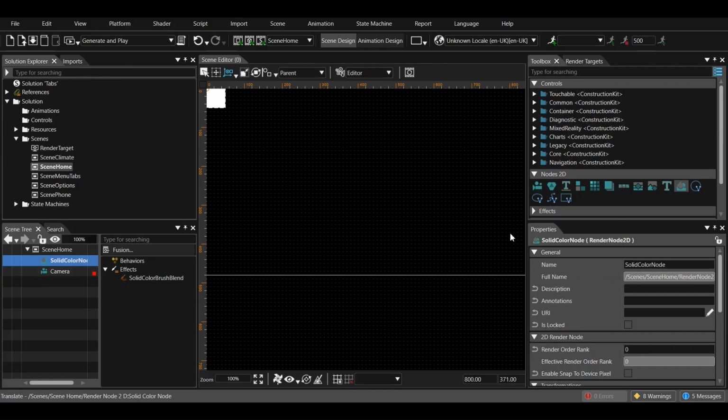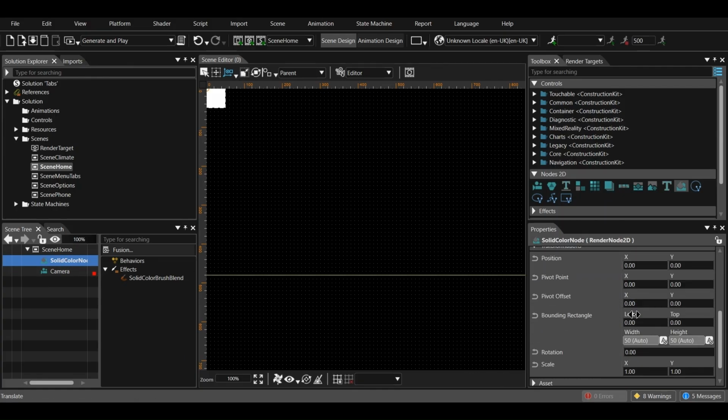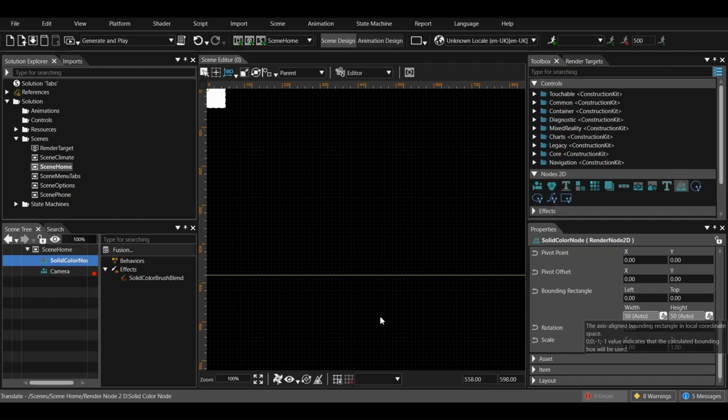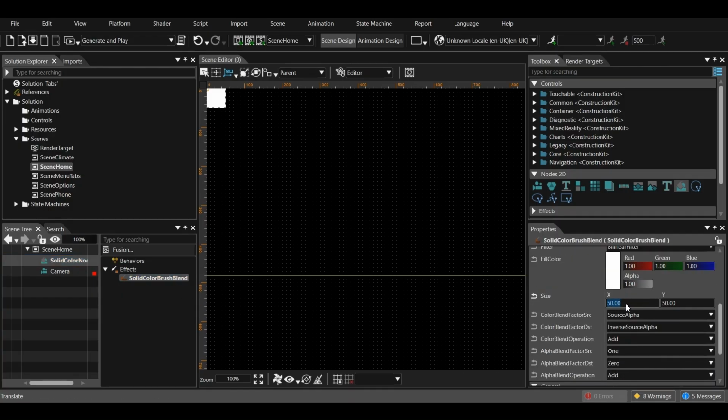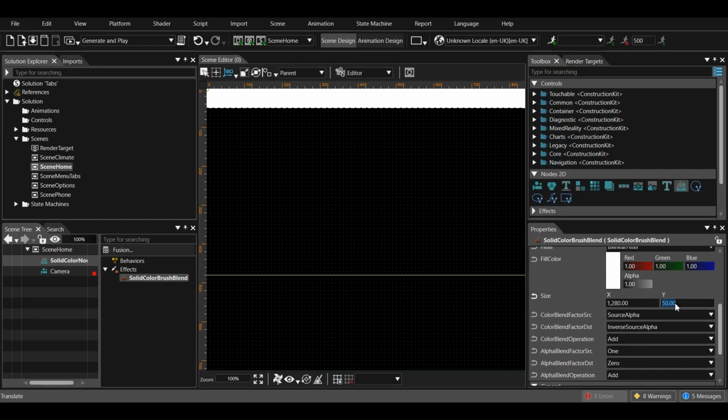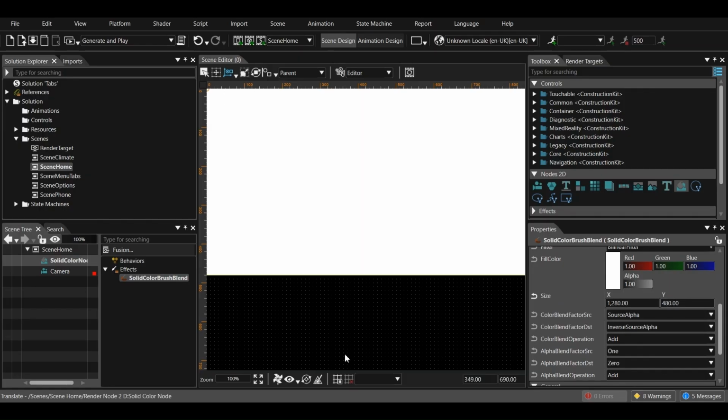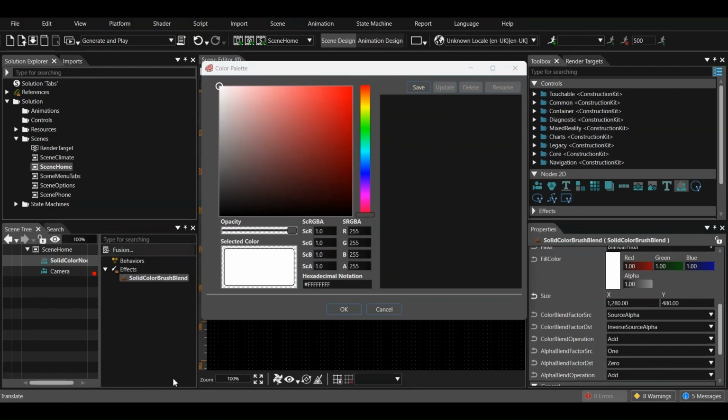Next, drag and drop a solid color node into Scene Home for adding the desired background. First, change the size of the node and set the X value to 1280 and Y to 480. Now also change the color settings. Set the red value to 232 and the green value to 104, and finally the blue value to 80.